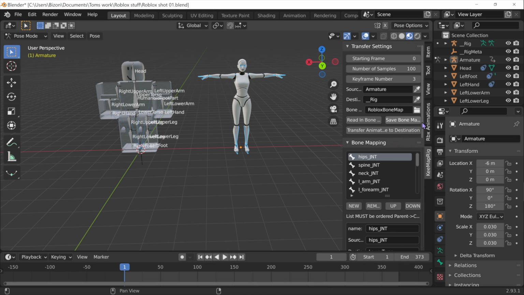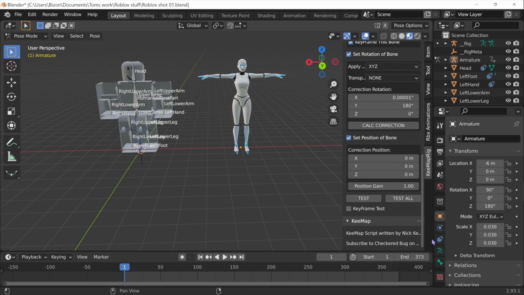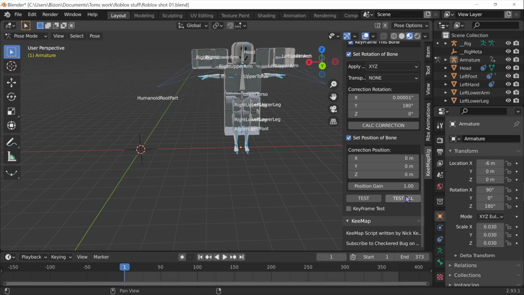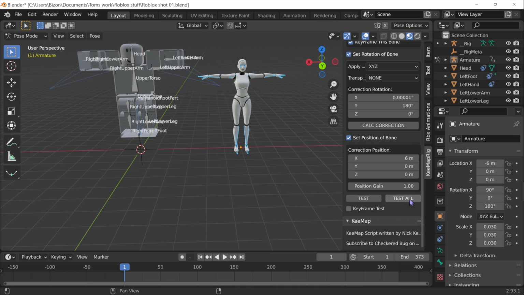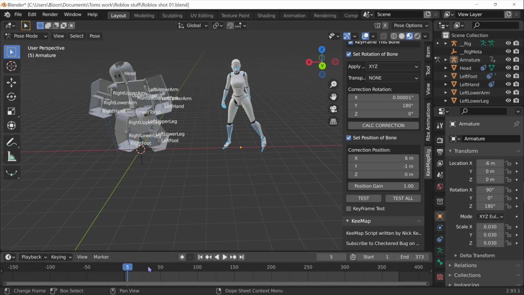Then go down to Test All to see if your bone mapping for our Animate 3D animation matches up with our Roblox character. I'm going to correct the position for testing purposes and move my Roblox character back to 6 on the x-axis and -1 on the y-axis. This again is to make it easier for editing and visibility. Now we can scrub through our animation and then hit Test All to see how the Roblox character follows the animation in its new position.